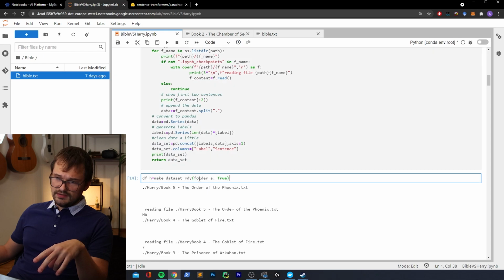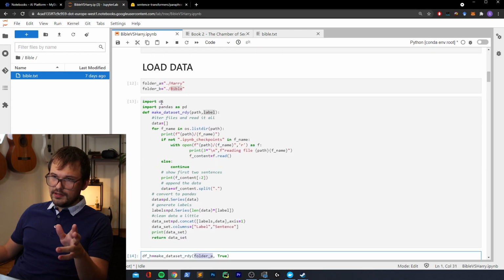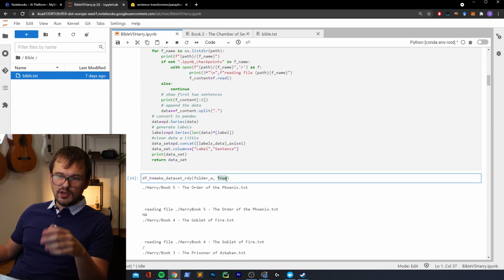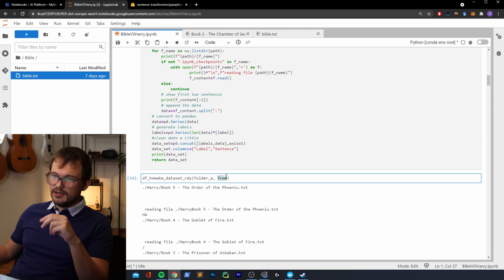How do we call this function? We give it the folder A. So the folder A here is Harry, the other one is Bible. We give it the true label. Since we have binary classification, we can just do 0, 1 really.